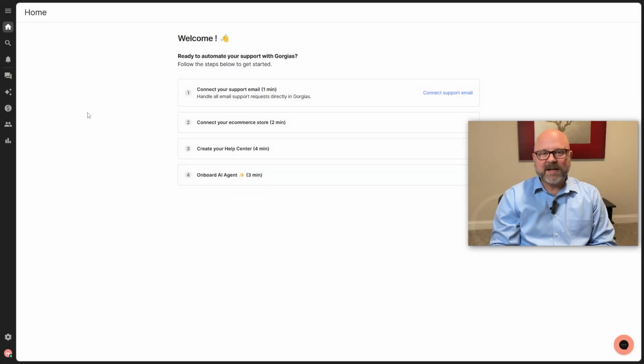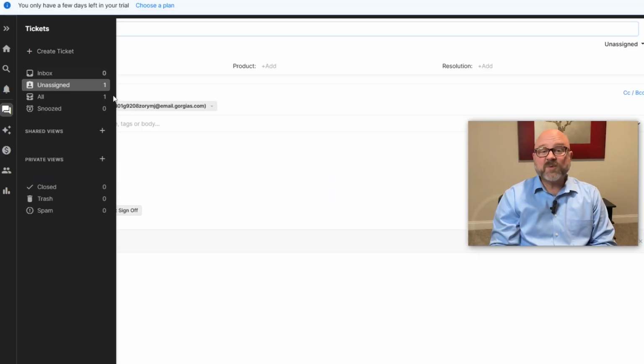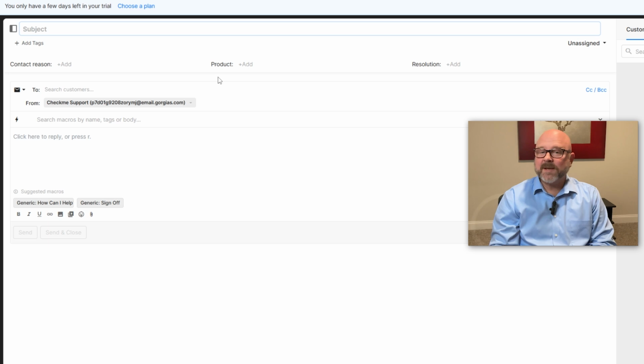To create a ticket, click on the home icon. After that, click the plus create ticket button. This will take you to a page where you can fill in all the details needed for that ticket. First, add the subject of the ticket in the subject field at the top.